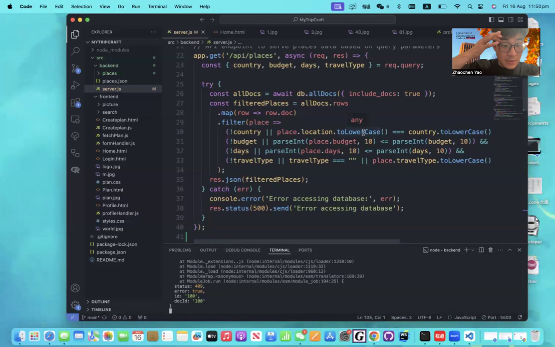For example, it checks if the country matches, if the budget and days are within the user's limits, and if the type of travel matches what the user wanted. The filtered list of places is then sent back to the user as a JSON response. If there is an error while accessing the database, the server responds with a 500 error and an error message.